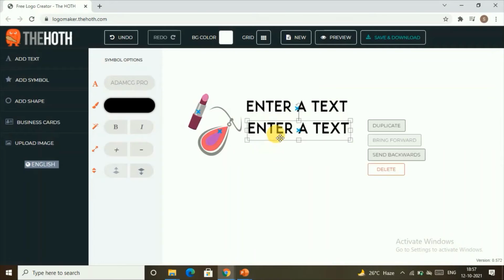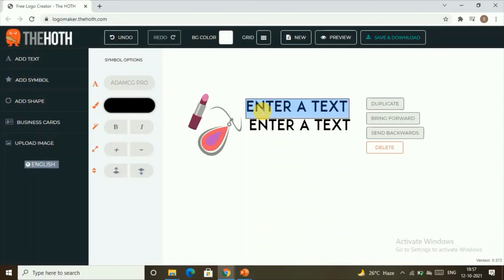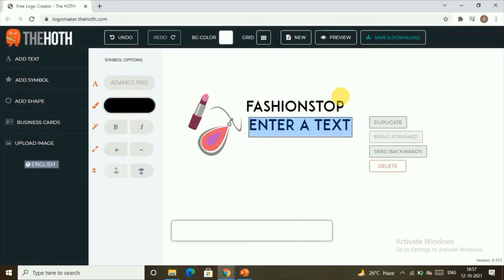So let's make it like this. Now enter the text. This will be your brand name. You can enter your brand name, like your fashion stop. So this will be my brand name. And you can give a tagline with a lower size, like a one-stop destination for shoppers, or you can say for shoppers.